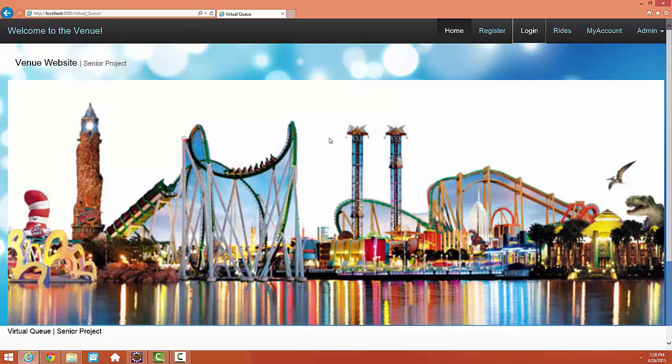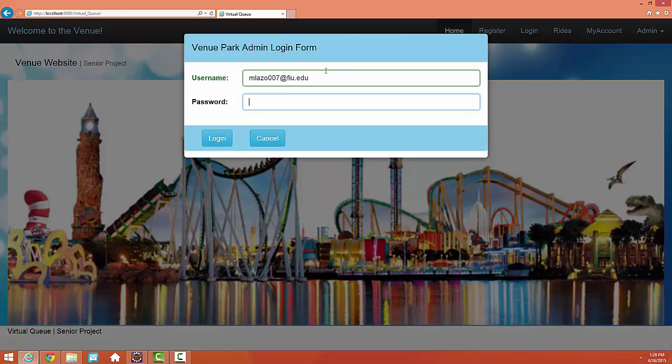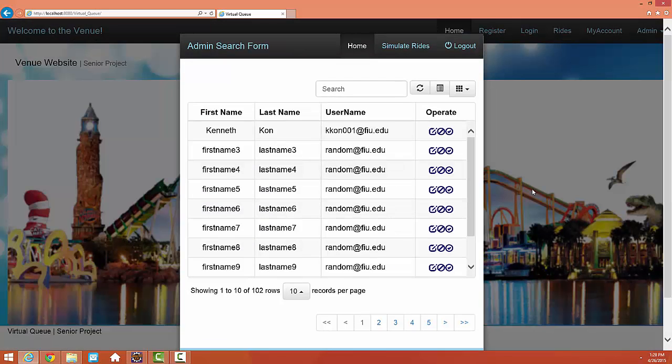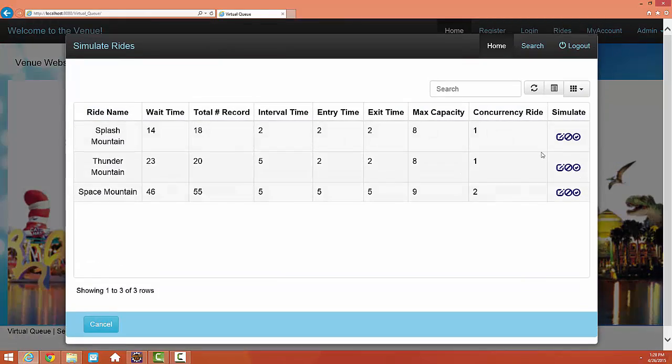The next thing that we wish to have implemented would be under the Admins Simulate Ride tab. The admins need to be able to disable an entire instance of a ride. For example, here we have 3 rides: Splash Mountain, Thunder Mountain, and Space Mountain. However, in a real world scenario, if one of these rides need to be taken down for maintenance, one of these instances need to be removed so that visitors can no longer see them from their page and queue themselves up.